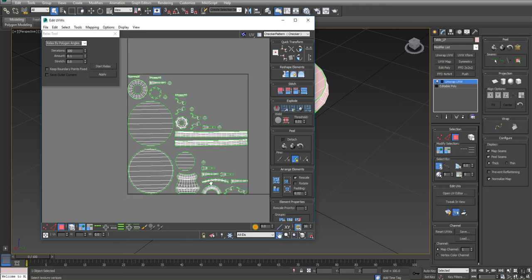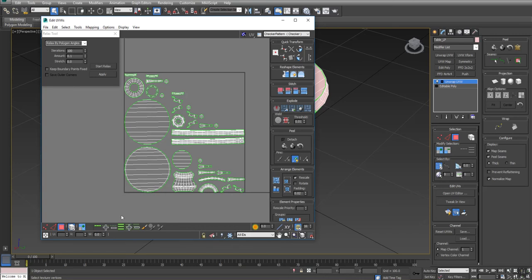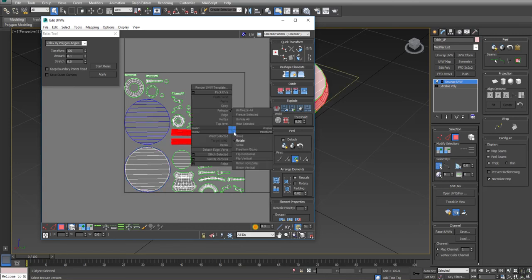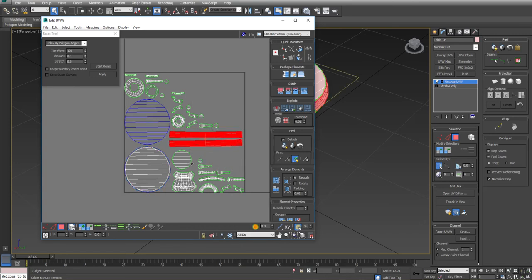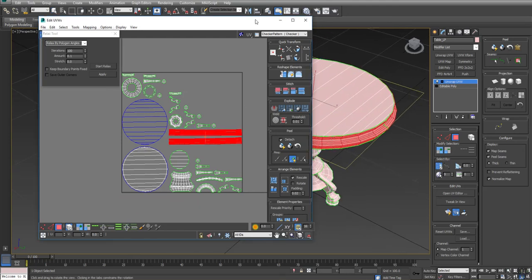I could spend more time going through and optimizing this layout and getting these things to pack in tighter. Probably in later versions, you really don't need to do that. In later versions of the software, the UV editor already does an amazing job of packing everything and making it a lot tighter.